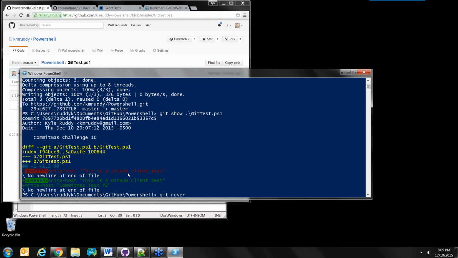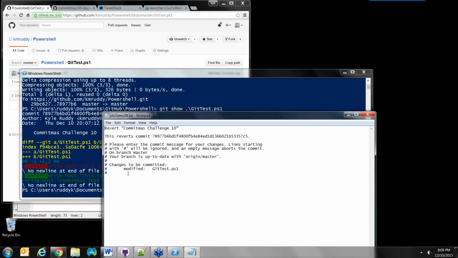So now, to actually revert it, do a git revert, and then the SHA. And it's going to ask me for some kind of notice or some kind of notes.